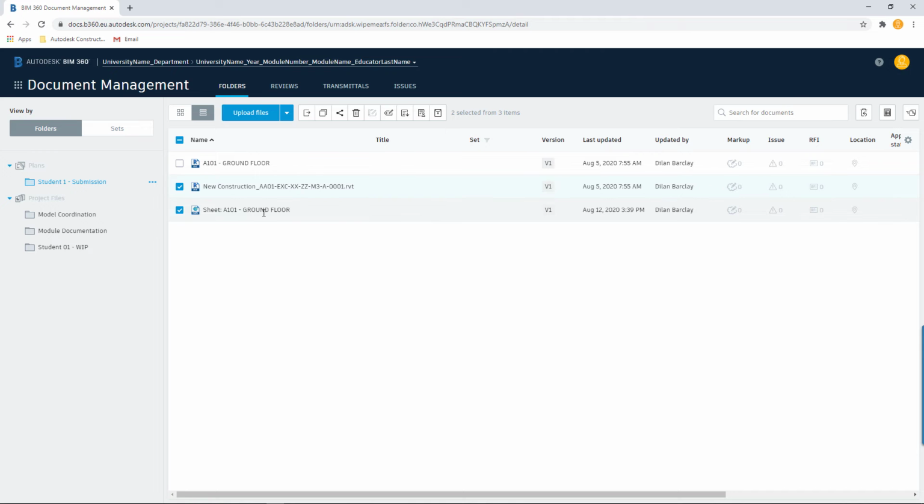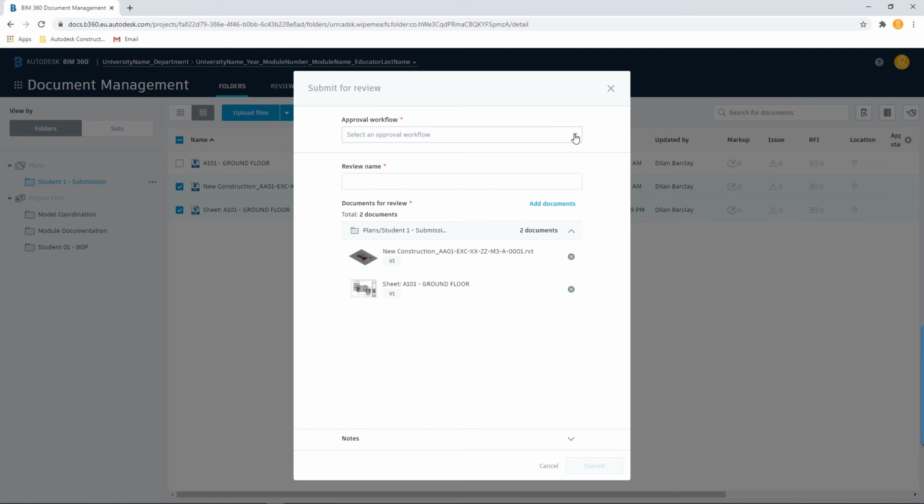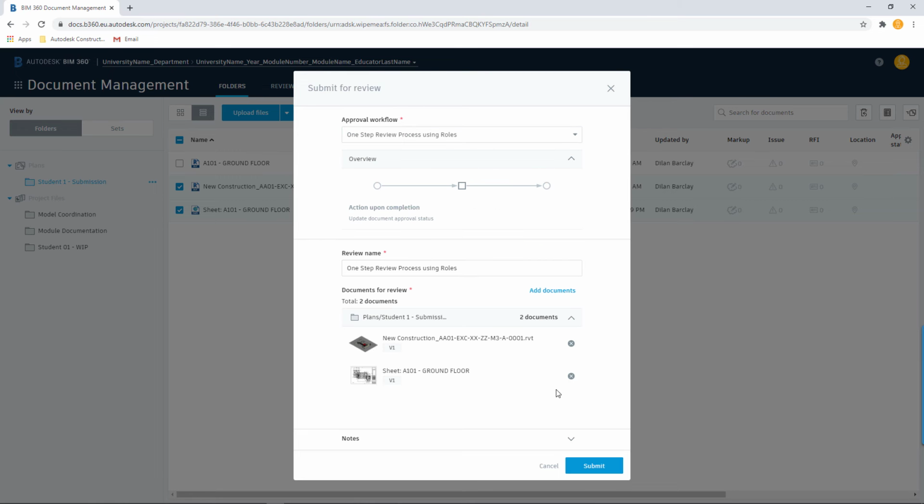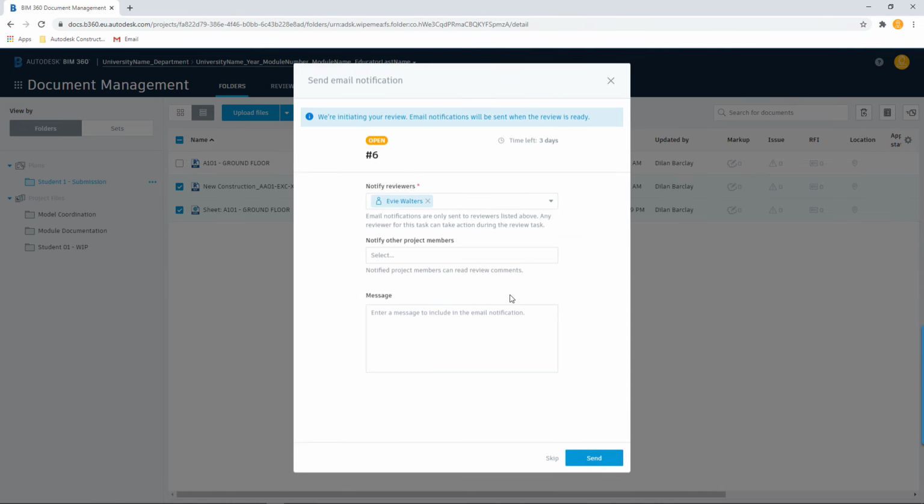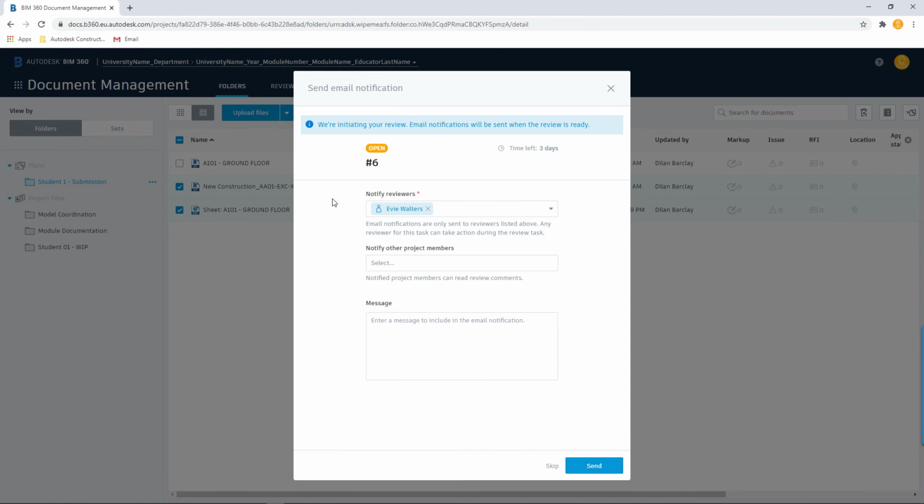Selecting both tick boxes, I can then select the Submit for Review option within the taskbar. Selecting the Approval Workflow drop-down, I'm going to choose the one-step review process using roles. I can then click the Submit button, and this will automatically notify the module leader of the review.